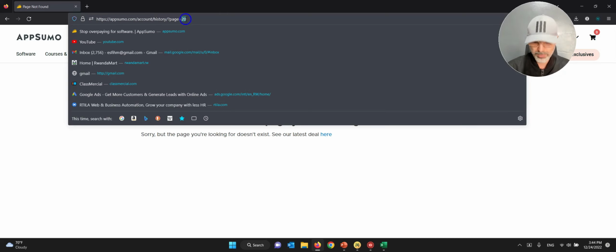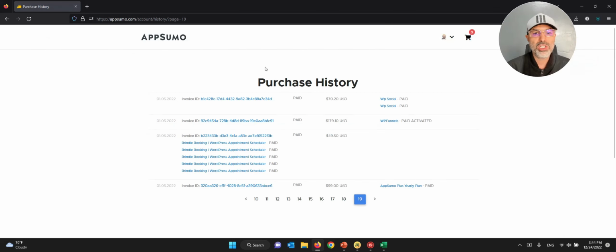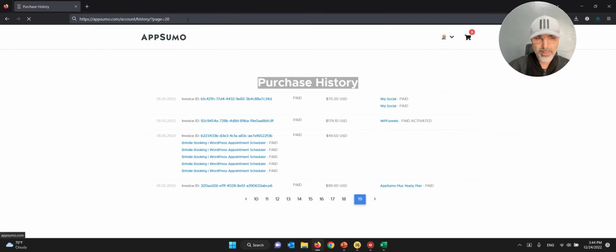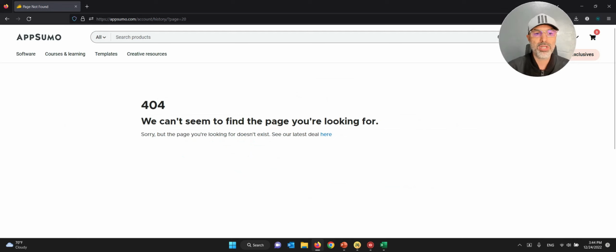Page 19, it does exist. So on page 19, the H1 is purchase history. But when it reaches the next iteration, page 20, then the 404 will appear as the H1 value, and then boom, I kill the automation. So this is a simple way that can save you a lot of time.